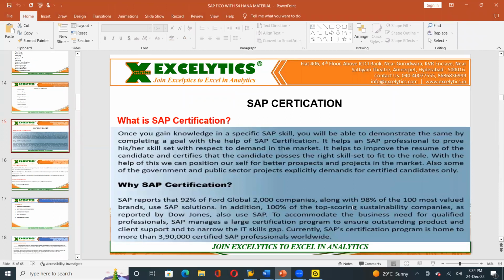So normally people ask how to do SAP certifications. Again, I'm reiterating: the certification that the institute provides after completion of this course has no value at all. Course completion certification, by paying 200 or 500, you can get from anywhere.